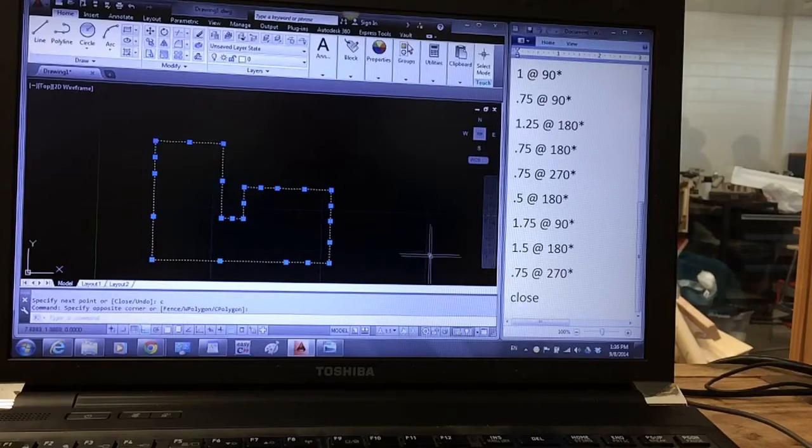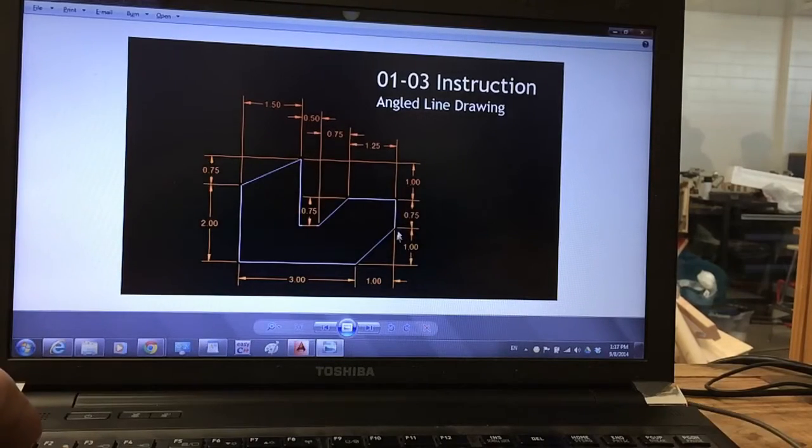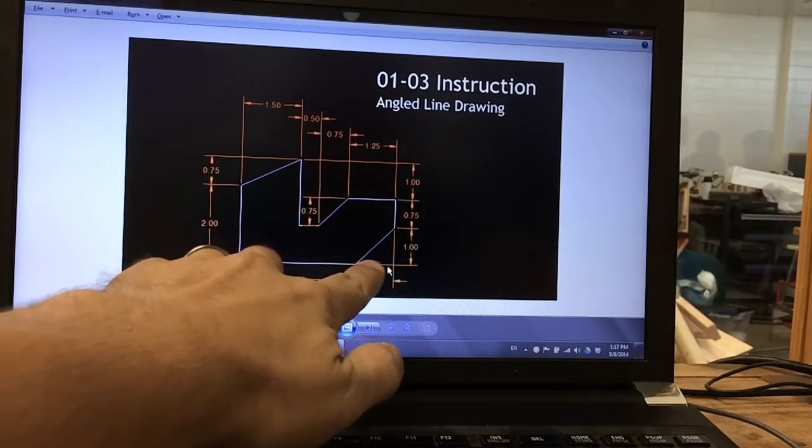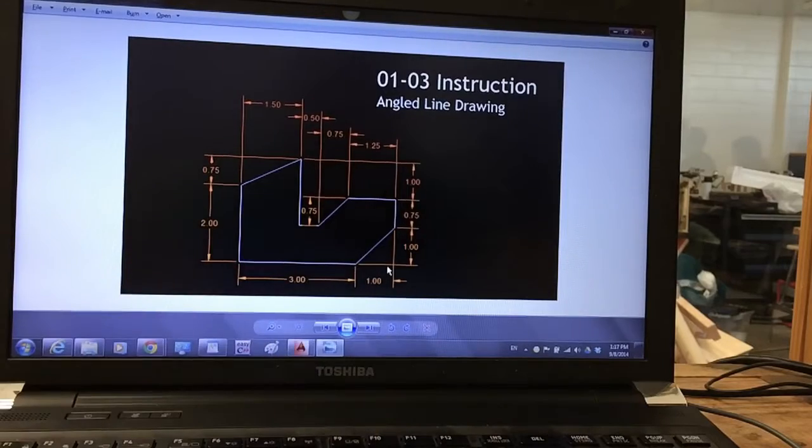So in order to create our shape, I'm going to go back over and look at it. Okay, in order to create our shape, we need to make something happen on this bottom right corner. So we've got that 1 inch, 1 inch. We got to do something right there. So watch what I'm going to do.